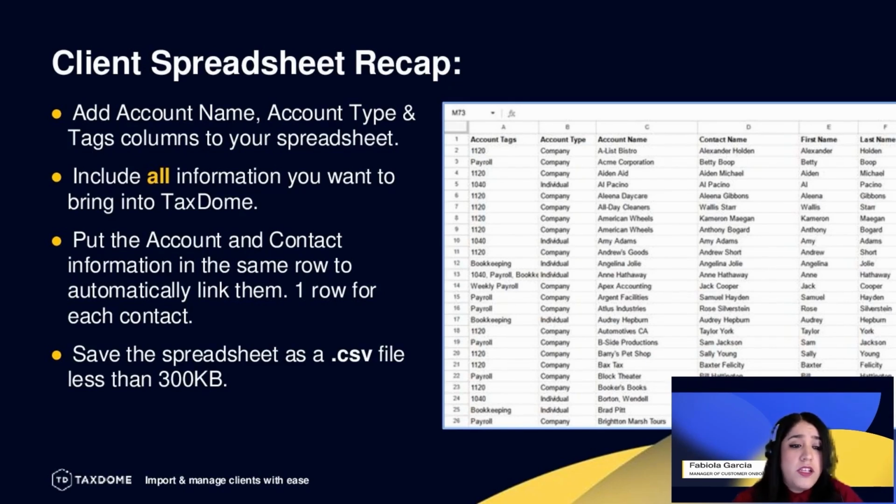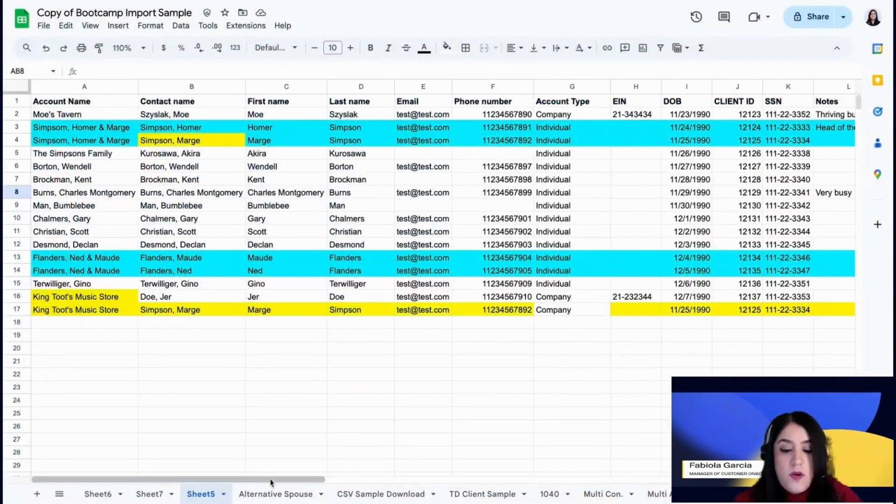Now, in addition to making sure that the file is correct, make sure that the file also does not exceed 300 kilobytes in size, or else there will be an error when you try to get this uploaded. As far as the sheet goes, I do want to show you a little bit of how that looks. So this is the list that we want to import.